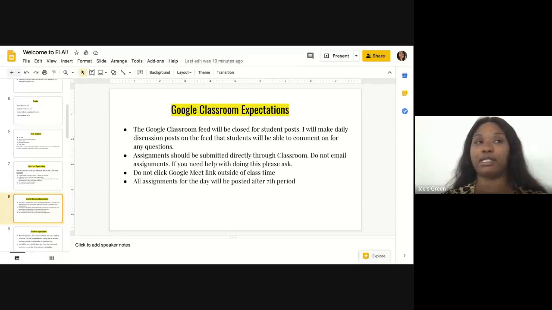Assignments should only be submitted through Google Classroom. There is a button that says turn in on their end of the assignments. That is how they should be turning in their assignments. If I do not get their assignments turned in through Classroom, then I can't grade it and I can't give them credit for it.